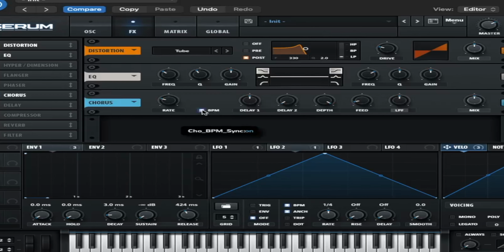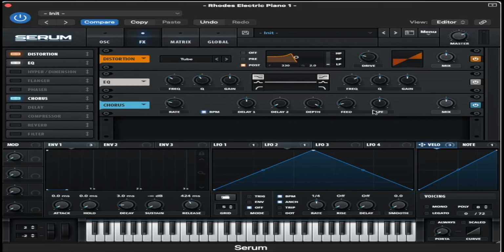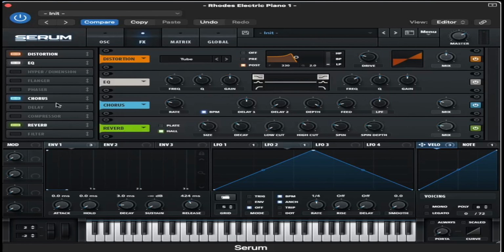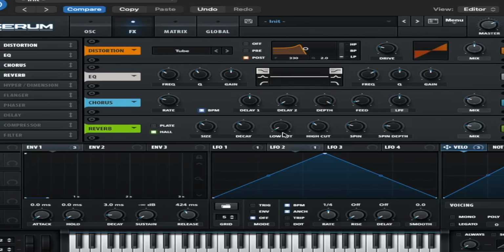Now, turn on the chorus, turn on the BPM, set the mix to 27. And turn on the reverb, select a plate, and set the mix to 17. That's it.